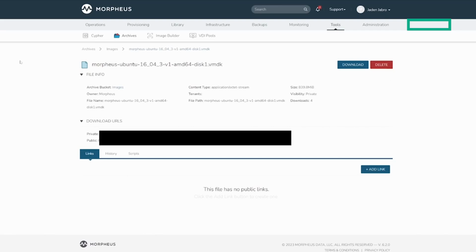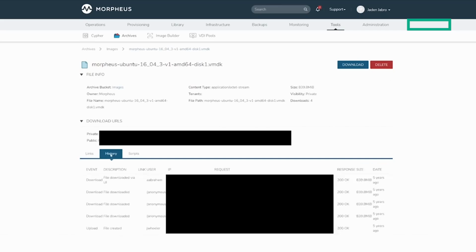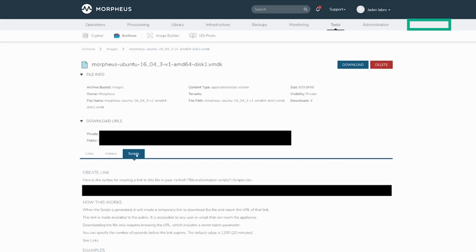The Links tab contains any download links which have been generated, both active and expired. The History tab contains historical information about the file, including creation and deletion of download links and download events. The Scripts tab contains a guide for getting started using archive stored files and scripts.